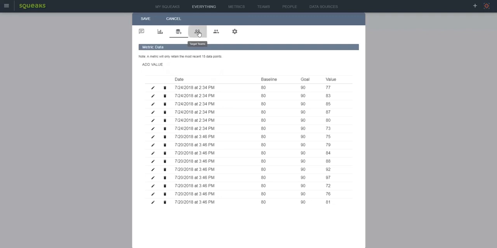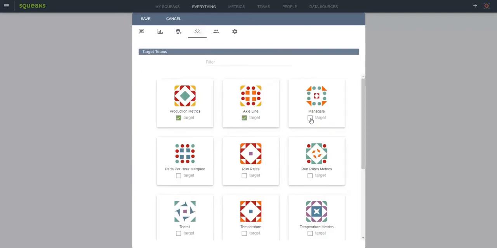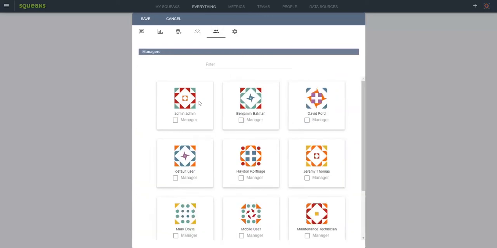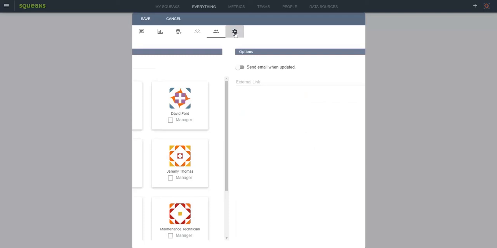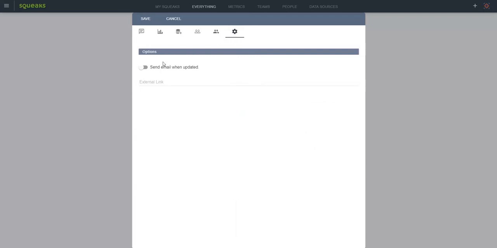The next two tabs control the teams and managers of this metric. You can select as many teams or managers of a metric as you would like, where managers have the ability to edit the display format of the metric. The last tab simply provides a couple advanced options for the metric. You can select to email all followers of this metric whenever the value gets updated, and you can also provide an external URL to navigate to when this metric is clicked. An example could be an external reporting system that provides a bit more detail about your production data.